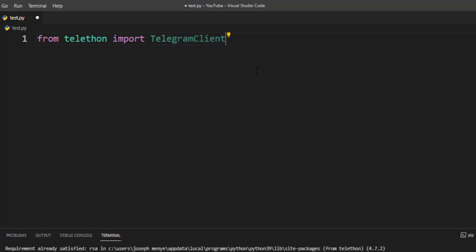Now, firstly, you're going to need to connect to your Telegram account. And to do that, you're going to need an API ID and API hash. Let's show you how to get that.